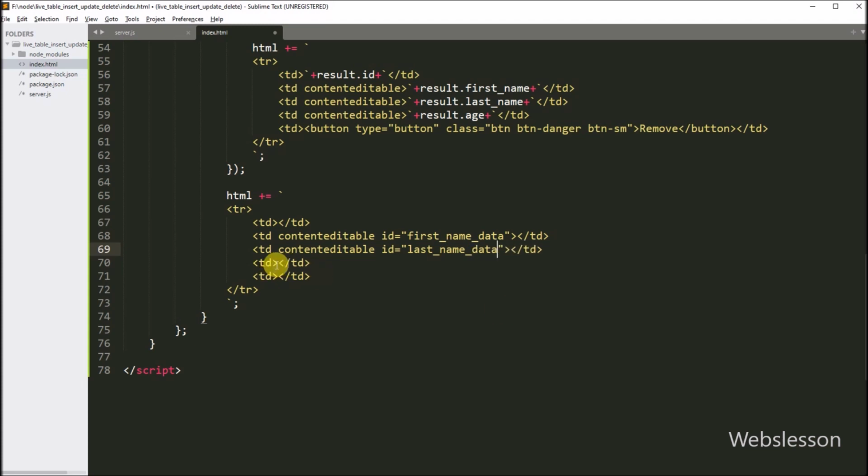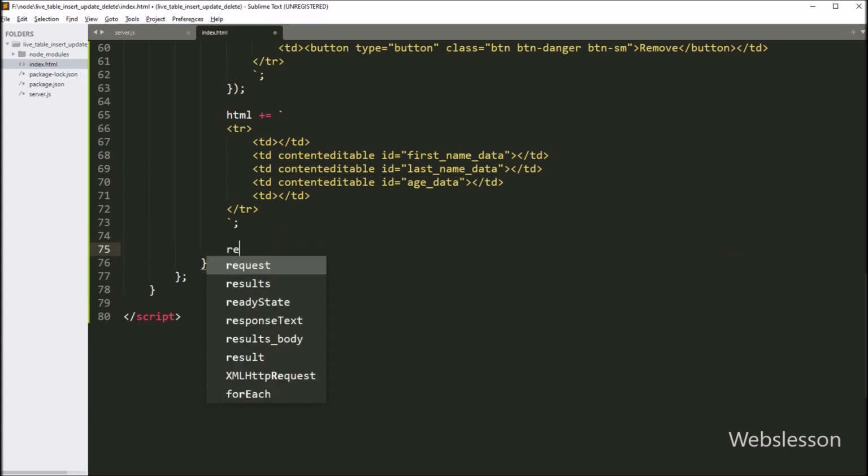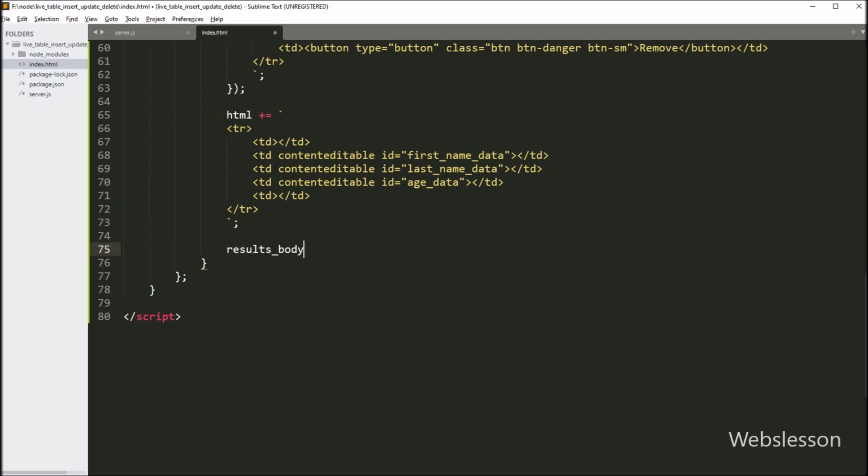After this, we want to make the fourth column editable, so here we have to write the contenteditable attribute. And to get this table column's data, we have to write the id attribute equal to age_data. Now we want to display data under the table body tag, so here we have to write the results body variable dot innerHTML property equal to HTML, so it will display data under the table body tag.